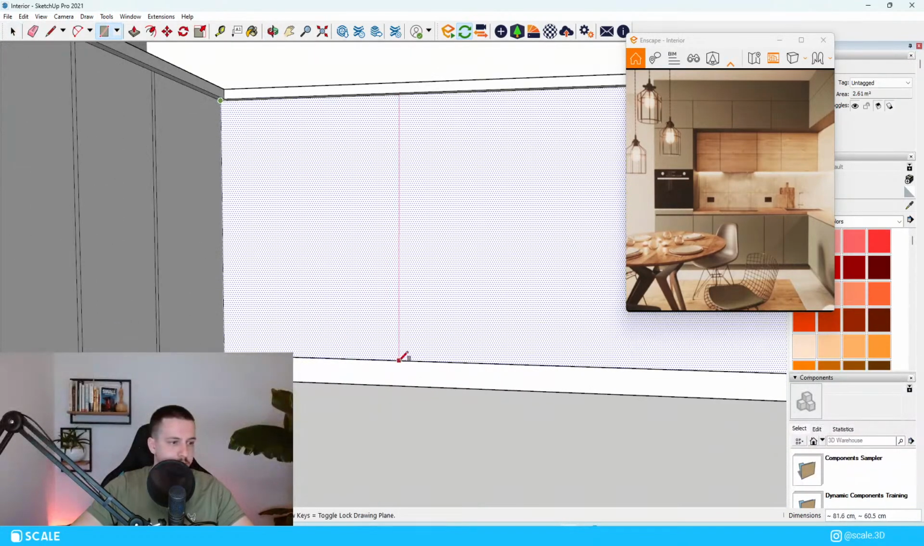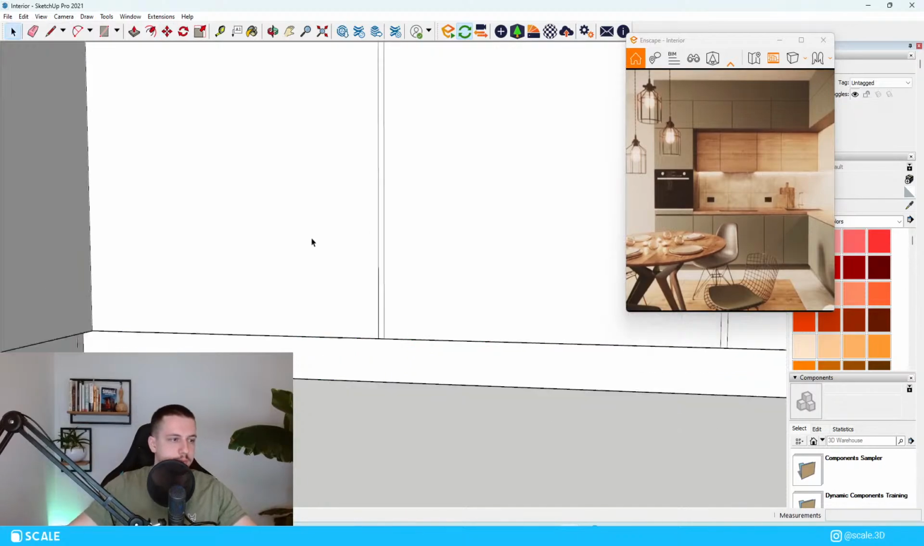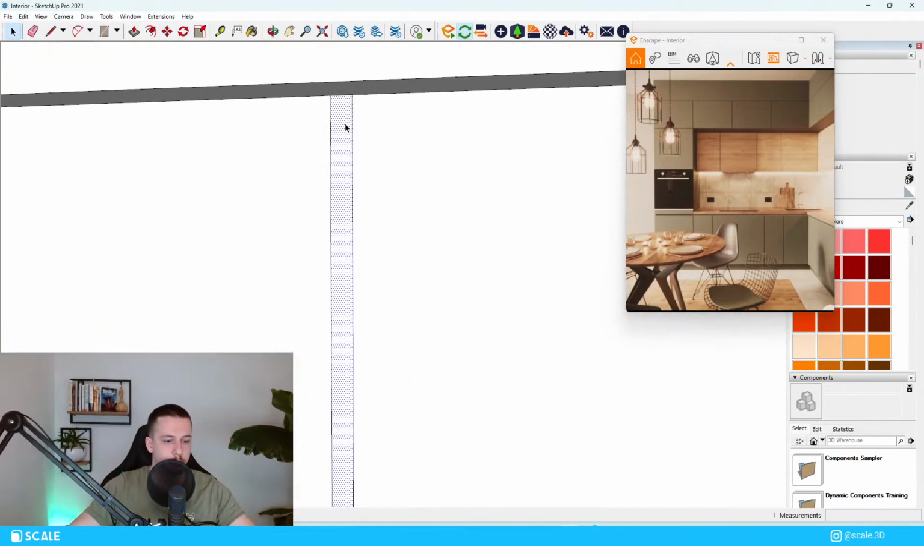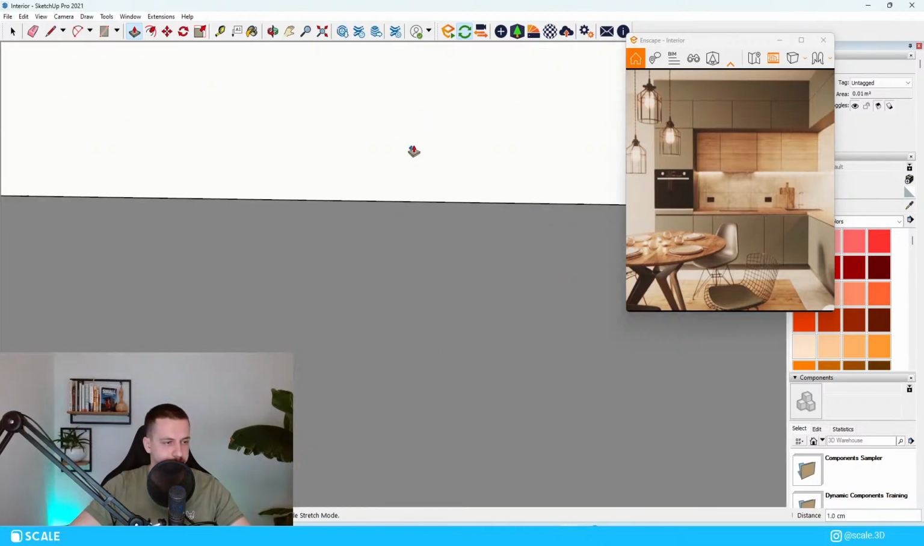Create another surface here. So 60, and then just copy it all along. 5x, boom, and then push it forward, backwards, and then we can just move on.